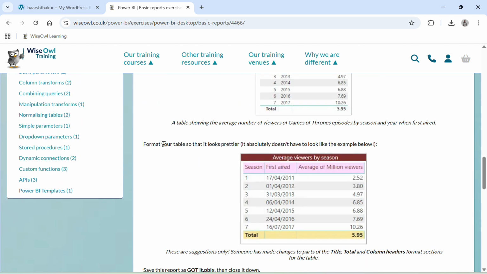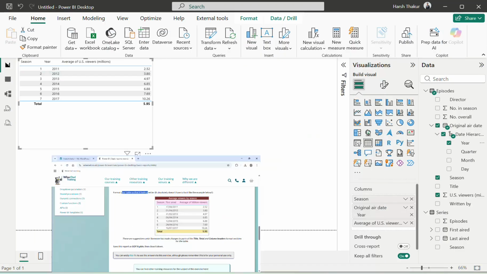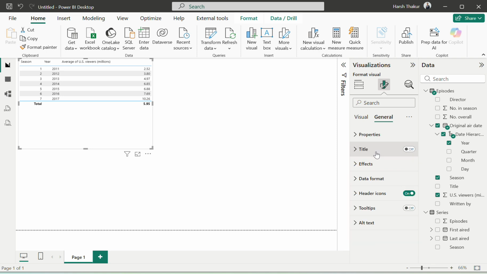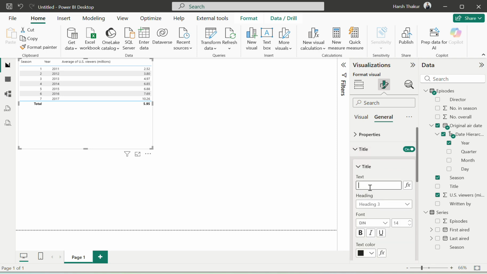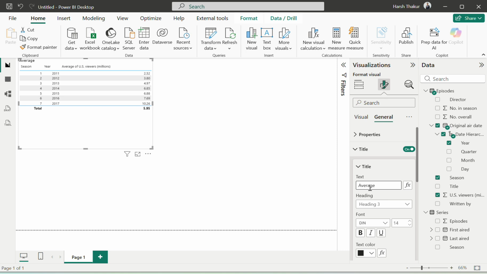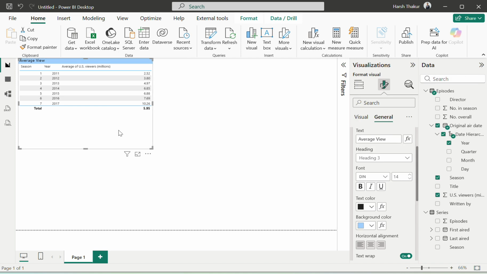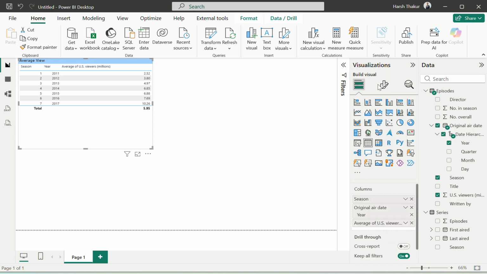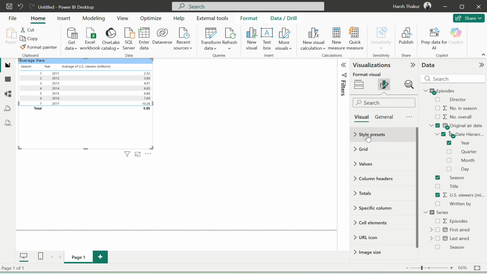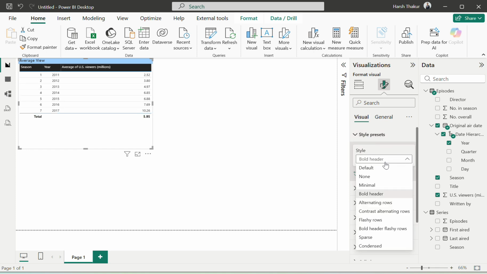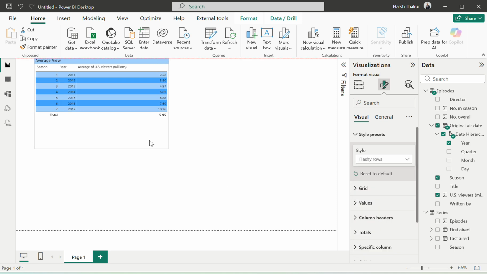And then it's saying that the format of your table should look prettier, so we can make it much prettier. You can add in the title from here, and you can name it as average viewers, right? And you can give the background color as blue. And for the table, you can set some border, headlines, or some different flashy rows, something like this.